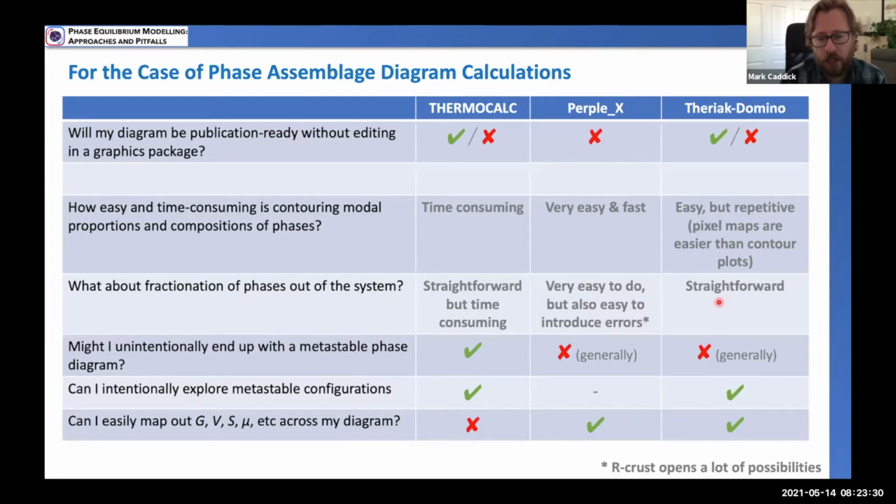In Perplex and Theriak-Domino, generally not. It's still possible to do by excluding phases from calculations that perhaps shouldn't be excluded, but that's less likely. It's more likely that we'll end up with a true minimum G phase diagram. Can we explore metastable configurations intentionally if we want to?